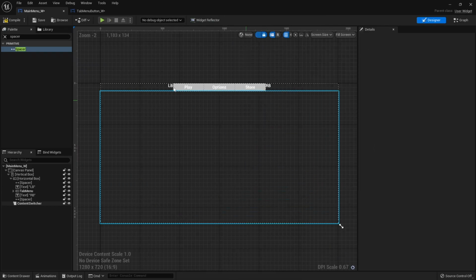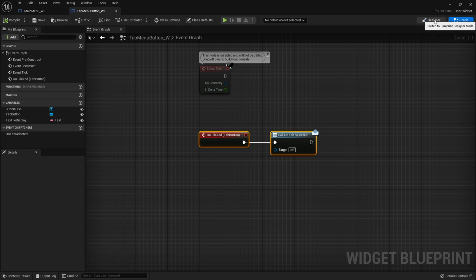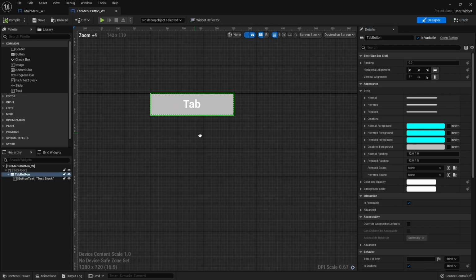Okay, so here we have our menu setup that we worked on last time. In this episode we're going to make things look a little bit prettier. So first thing I'm going to do is edit my tab menu buttons. Go to tab menu and I'm going to change the design of our buttons.